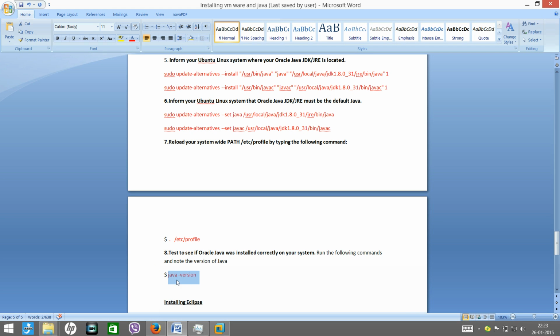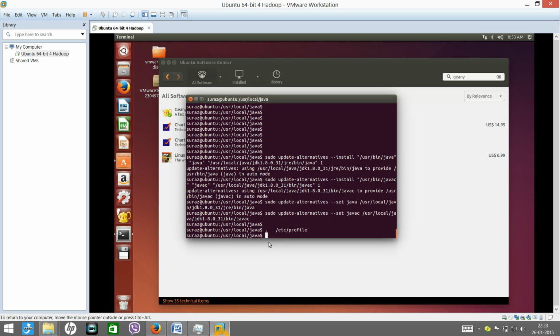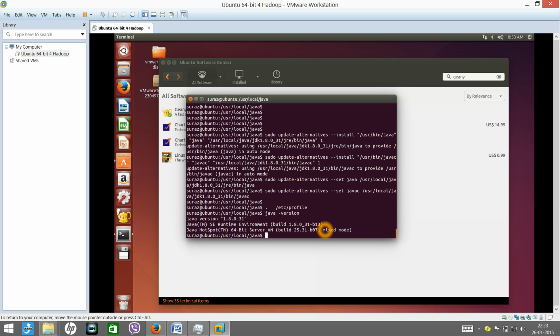Earlier when we tried to check the Java version, we were not able to see that, right? So this time you just say paste. See this, Java 1.8.31 was installed successfully. That means now in our system we have installed Oracle Java successfully.